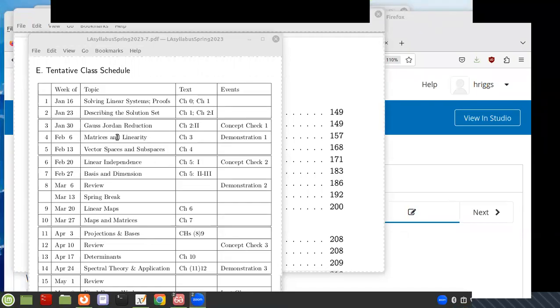At the present time, week of February 6th, we're going to start a new topic, matrices and linearity. At the end of the week, we have demonstration 1. And demonstration 1 covers the material of weeks 1, 2, and 3, from solving linear systems using Gauss's method up through Gauss-Jordan reduction, chapters 1 and 2. It won't cover matrices and linearity. This topic is chapter 3.